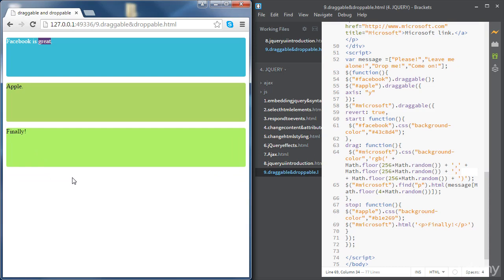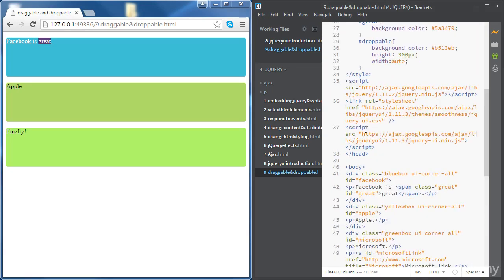Now we're going to move to something else. We're going to move to droppable. So an element will be droppable if we are able to drag another element and drop it inside that element. All right. So let's create another div following the Microsoft div.